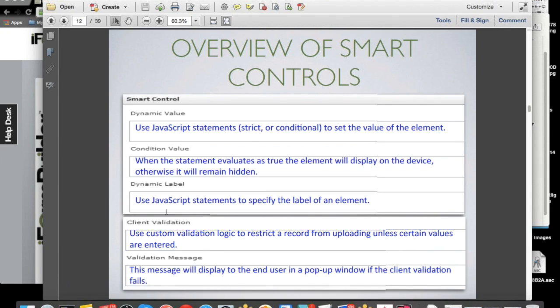The dynamic label allows you to change a label of a specific field based off of a user's input earlier in the form. Now, client validation and validation message, those two go hand in hand. With client validation, you're able to create a JavaScript statement that restricts a record from being uploaded to the cloud based off of a criteria that you place. The validation message will show up if the user doesn't pass that criteria.